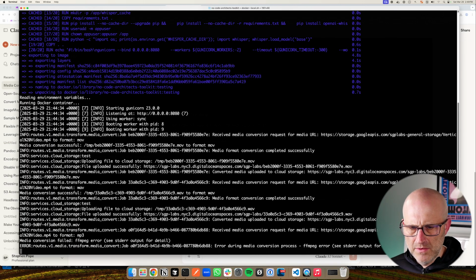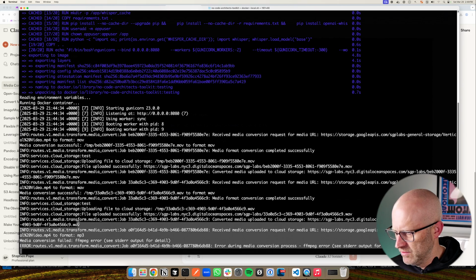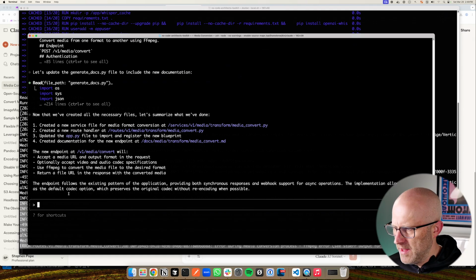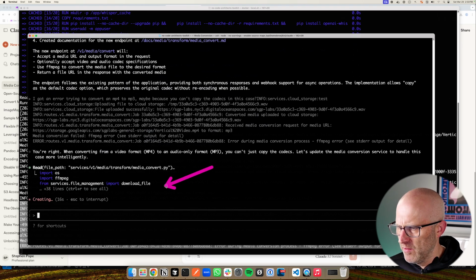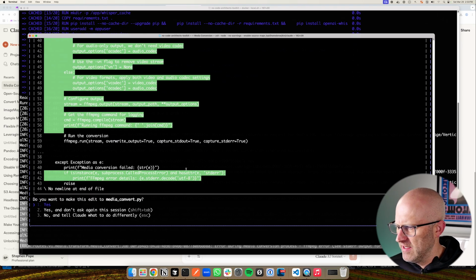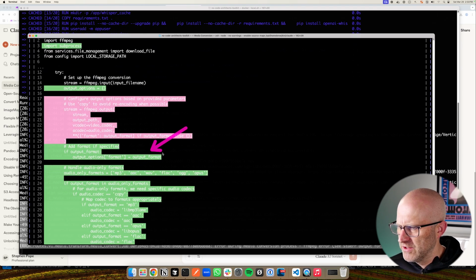So in this case, I'm going to take this error message and go back to Claude Code. Then I'm going to type in an error, MP4 to MP3, maybe because you can't copy the codecs in this case. And then I'm going to paste the error message, and it's thinking about what just happened and coming up with its idea.